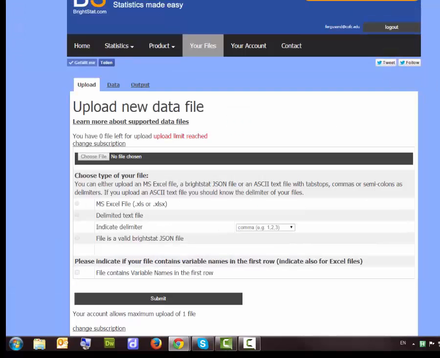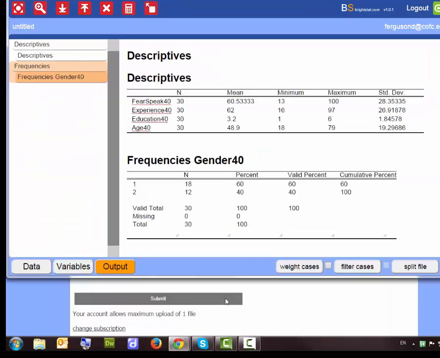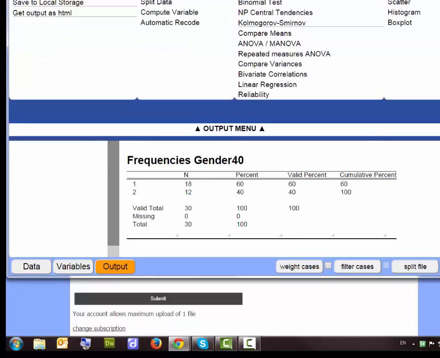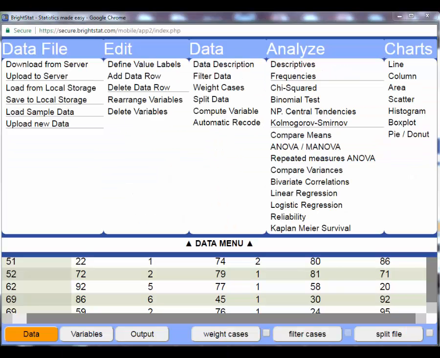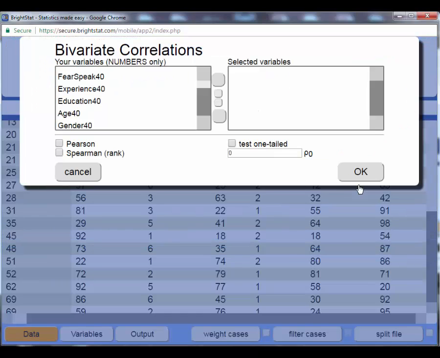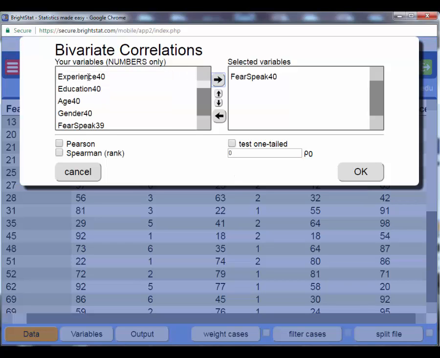In addition to filling in the blanks for the methods section of Module 5, we now need to go see how to get the information to fill in the results section for Module 5. For correlations, we pull the menu down, and under the Analyze column, we choose Bivariate Correlations. We're going to be correlating fear of speaking and experience. Again, for person number 40.